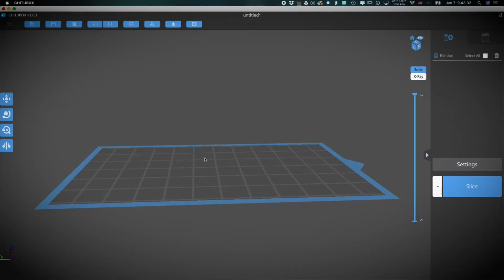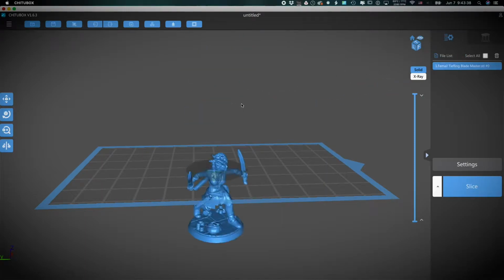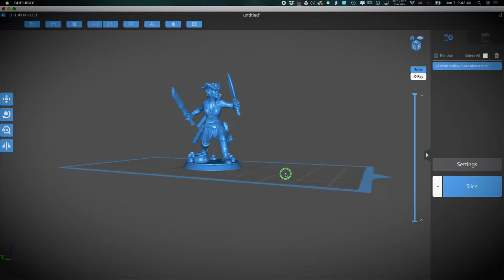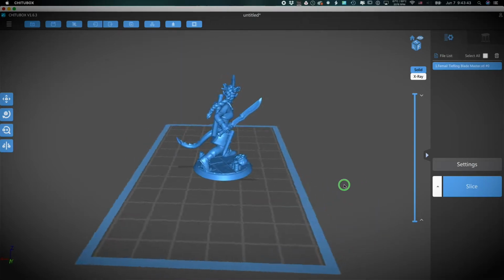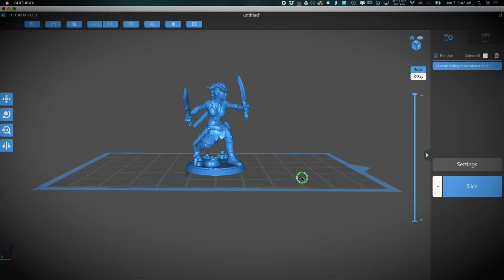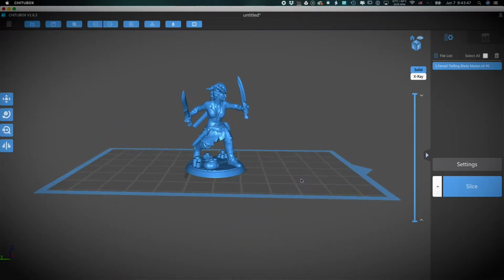Okay, let's take a look at Chitubox. This is really that software that is ubiquitous. Everyone seems to use it. It's readily available, and it comes with many, many printers. So we're going to drag our tiefling onto our platform, and we're going to talk really quickly, 60,000 foot view, about what supports are really doing.